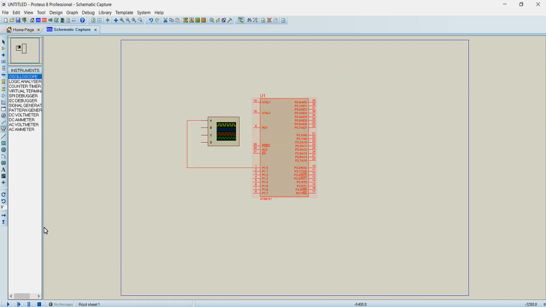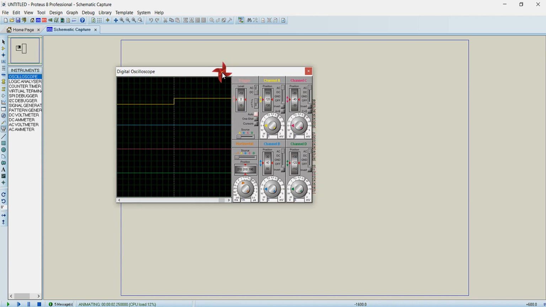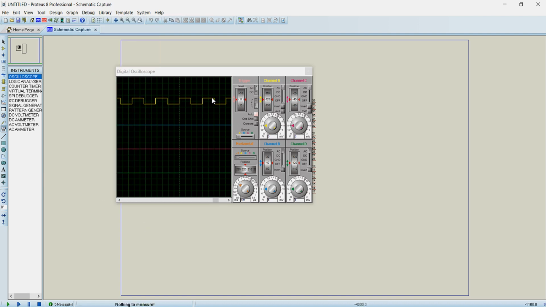Click on OK. Now when I play the simulation by clicking on the play button in the left bottom corner of the window, you can see the oscilloscope will be visible over here. If it is not visible, just go to the debug window and check this digital oscilloscope checkbox. Now click on this cursor for viewing the time period. I am just scrolling my mouse for zooming the pulse.